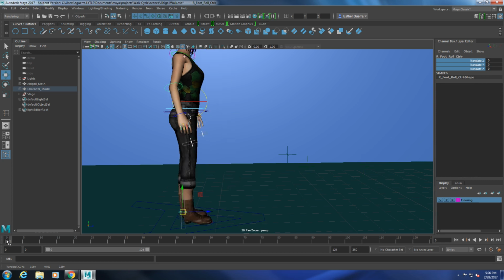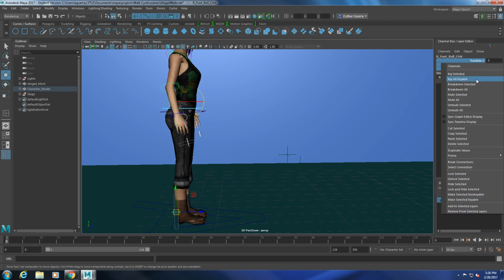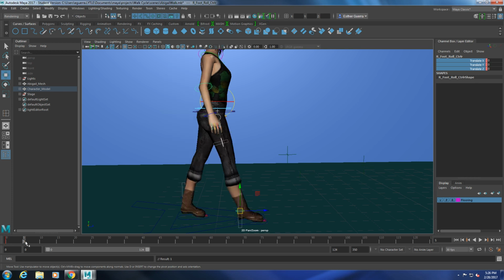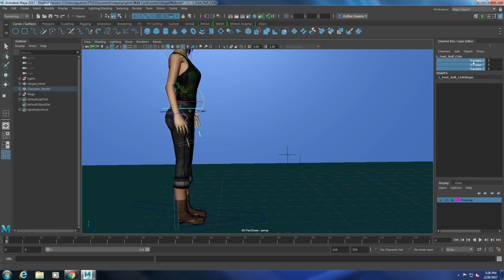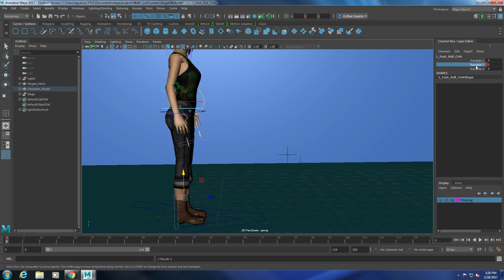Now, I'm going to use my foot roll control right here that is set up to here. So I'm going to go back to 0. Key selected. Go to frame 5. And set this to -1. Select them, key selected. I'm going to do the same thing here. Again, go back to 0. Actually, we only need Y, so we'll key the selected here.